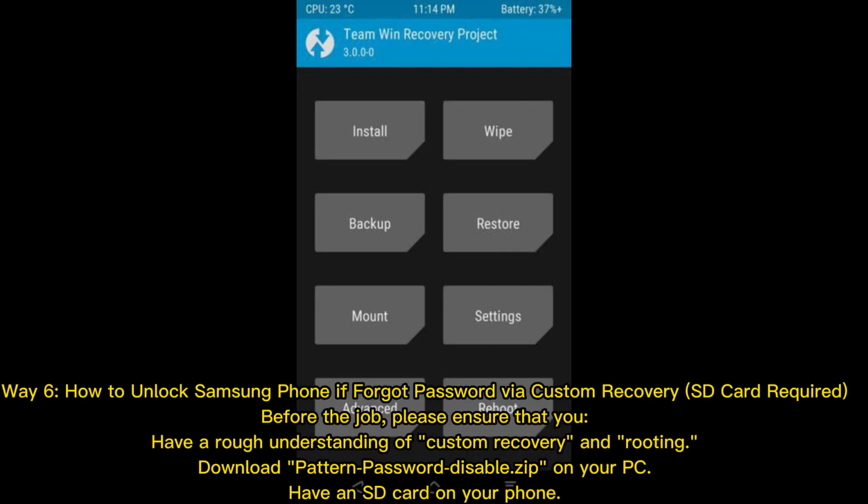Way 6. How to unlock a Samsung phone if you forgot the password via custom recovery, SD card required. Before the job, please ensure that you have a rough understanding of custom recovery and rooting. Download pattern password disable.zip on your PC. Have an SD card in your phone.